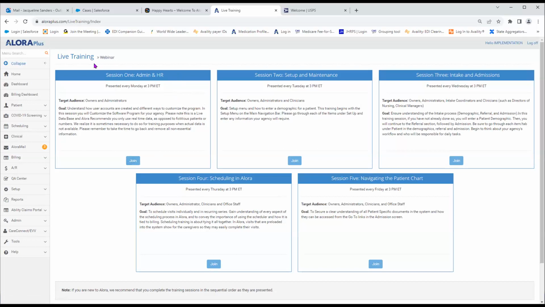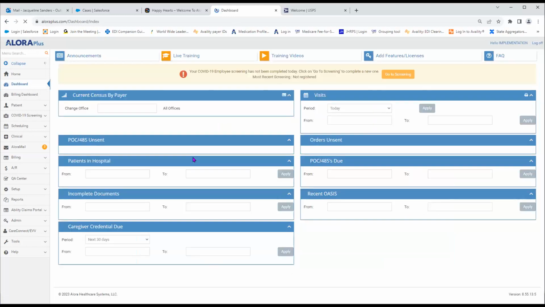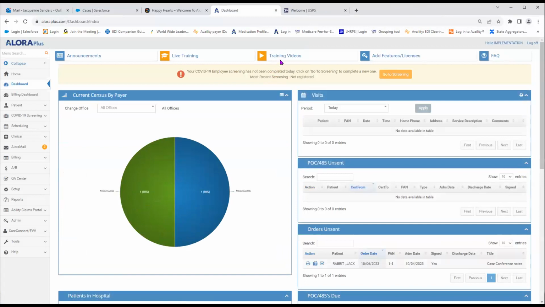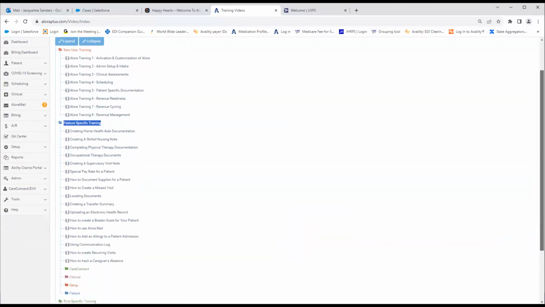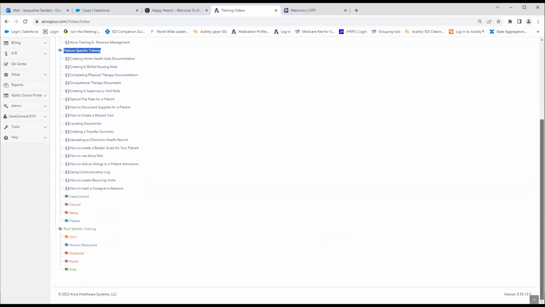All right. Go back to our dashboard. We can either hit the arrow back or click on our dashboard tab. Next area we have is the training videos. You're going to see there's 3 categories in the training videos area. User training, teacher-specific training, and all the way down, I always like to tell everyone this is my favorite, role-specific training.